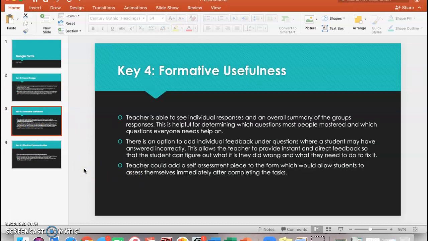In terms of formative usefulness, key four, the teacher is able to see the individual responses and the overall summary, which again, I said I loved. It's helpful for determining which questions most people mastered and which questions everyone needs help on.